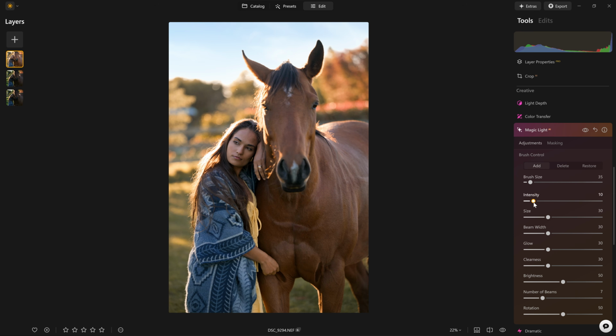And the first thing we need to do is actually bring up the intensity. Without doing that, we can't add any points of light into our photo. So we're going to bump that up. Let's put it all the way to 100 for now. And now we have a brush area that allows us just to add points of light to our photo.